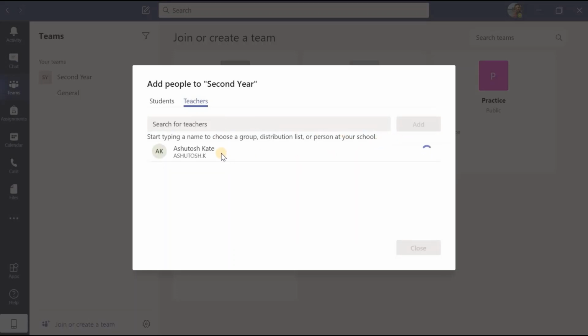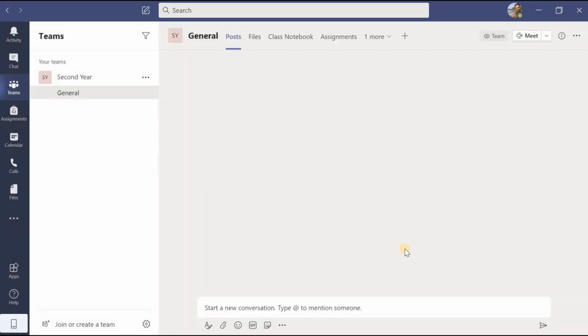He will be added, and by default along with yourself, that means right now I am creating the team, so I am the owner of the team. Along with me, as this Ashutosh Kate is a teacher or one of my colleagues, by default he will be selected as a team owner. After that I can click on the close button.